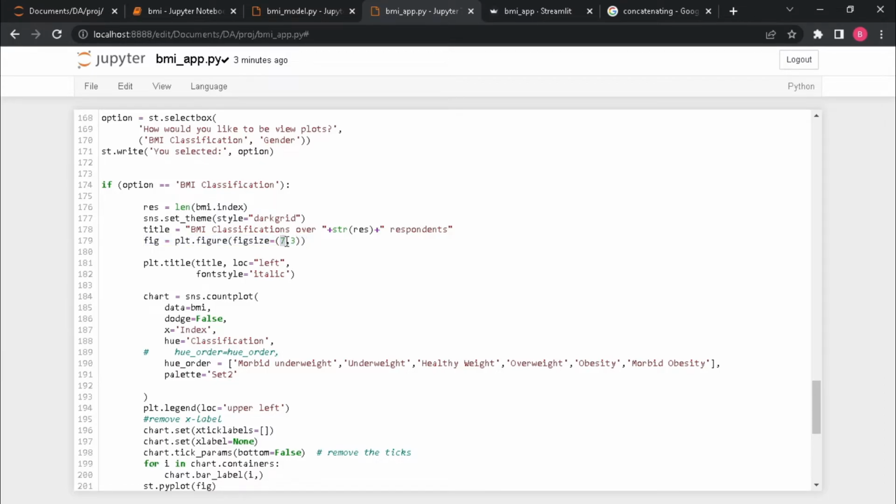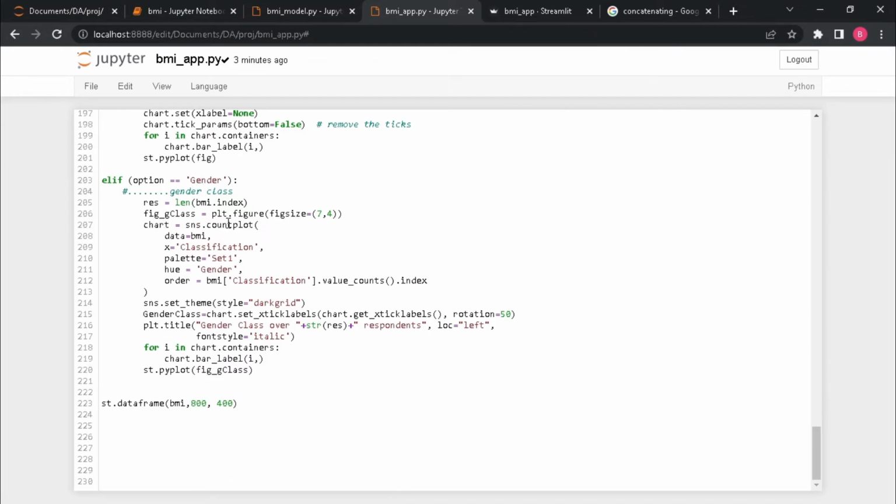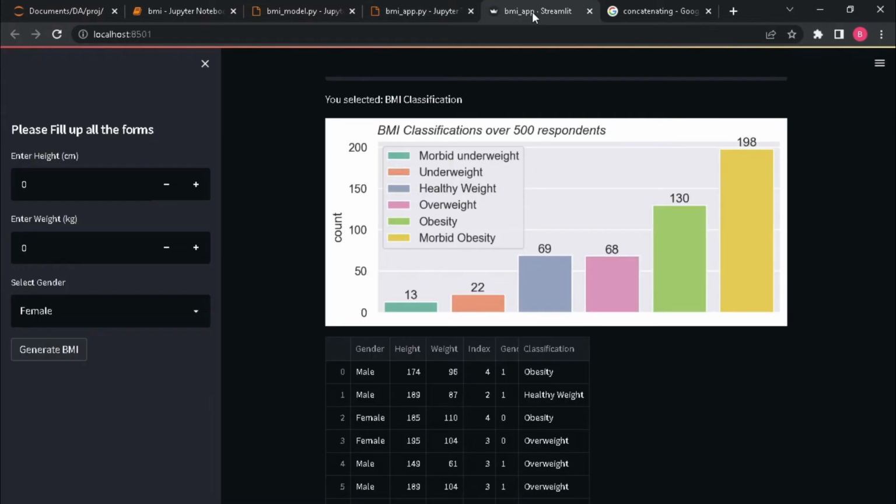It has a width of 7 and a height of 3. And we have the count plot, the BMI, which is our data set, and the X is the classifications, and the hue is our gender, the respondent's gender.